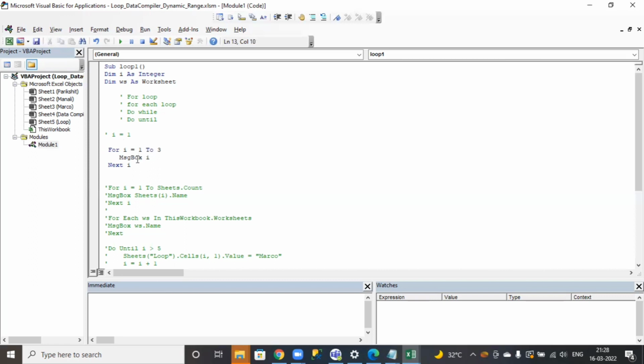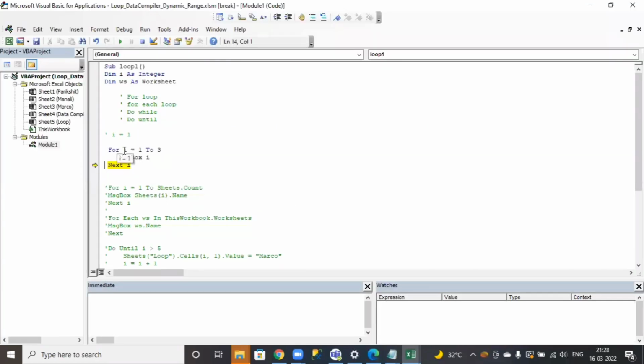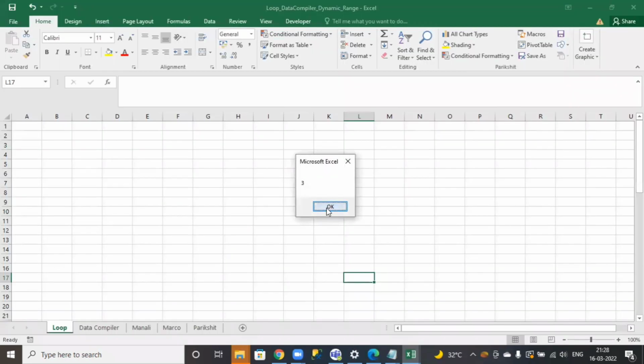And then highlight what is the value of I. Message box means a prompt. I'll let you know how exactly the message box highlights the value, what is the value of I. So if I start this run, the value of I is 1, so message box 1. Now what is the value of I? It is 2. Now you see the value is 3.